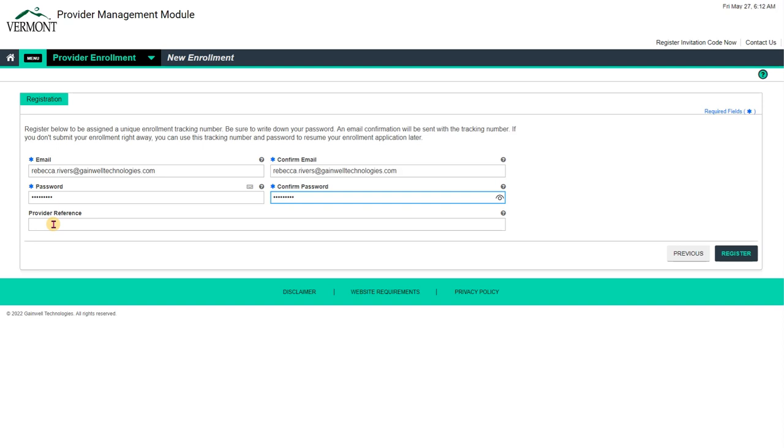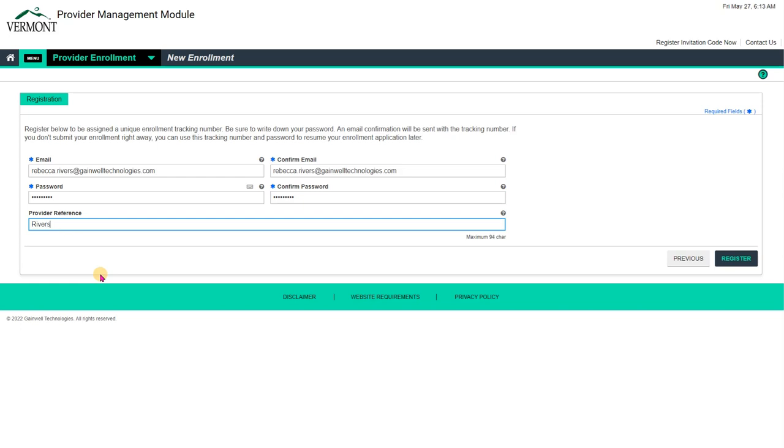You can also enter in a provider reference, which is not a requirement. However, if you are a credentialer and you're doing multiple applications, in order to make it easy to be able to see which application you're on, on every single page of that application, you can use that provider reference. I'll enter that in here today so that you can see how that presents itself on the page. After you've entered in all of the information, you can click register.